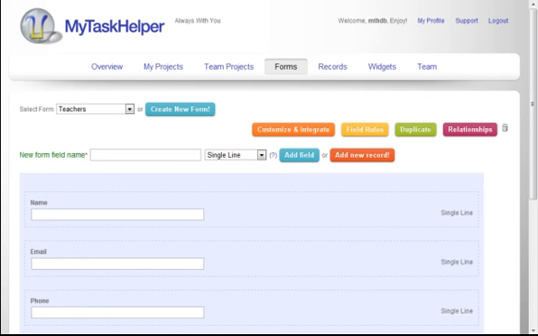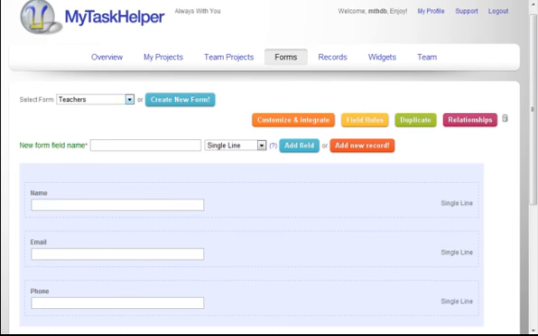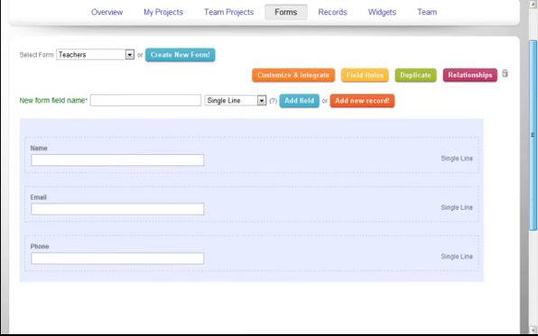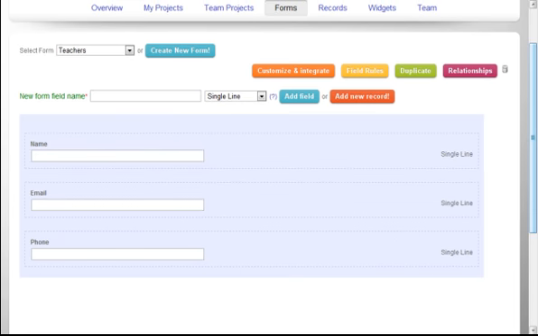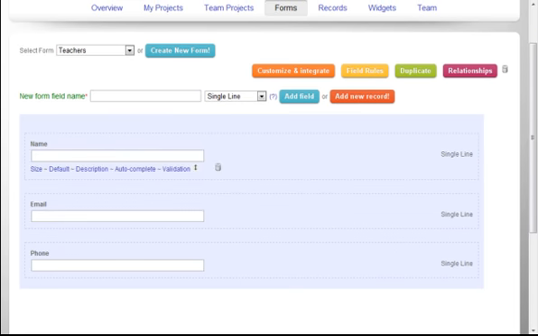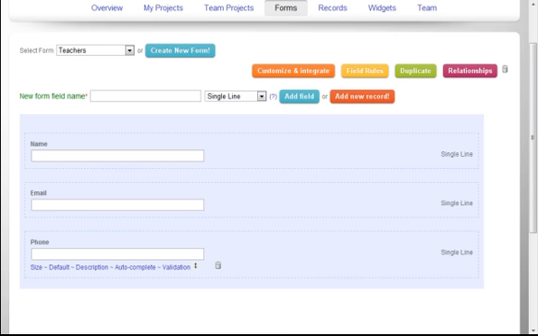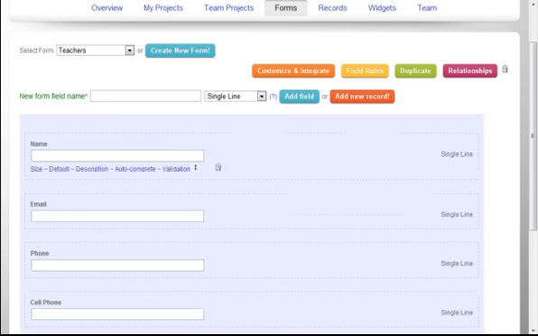So when I go into forms, I've got a pull down here that tells me which form I'm currently on. And I'm currently on the teachers form, and I've got three data fields for this project: name, email, and phone. If I wanted to add any type of field, I could add it in here. Let's say I wanted to track their cell phone. I could just simply put in cell phone, add field.